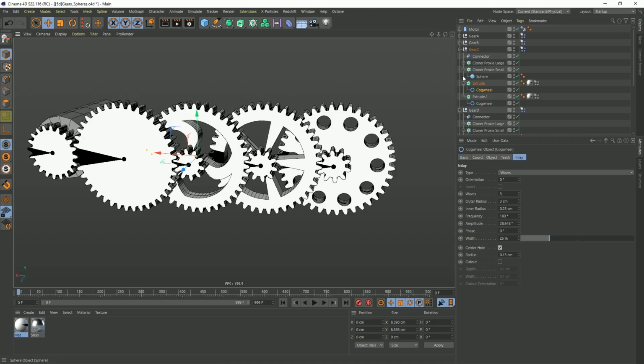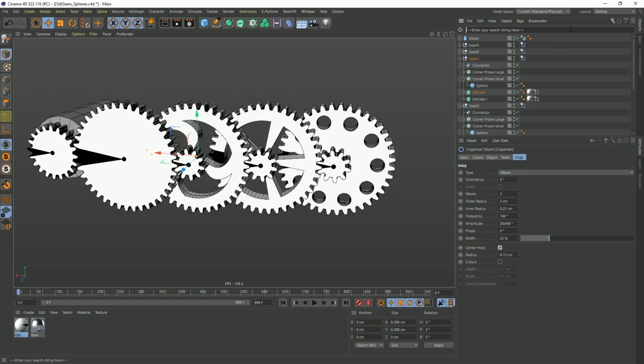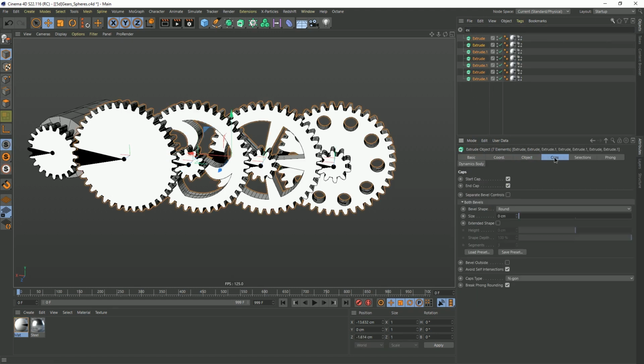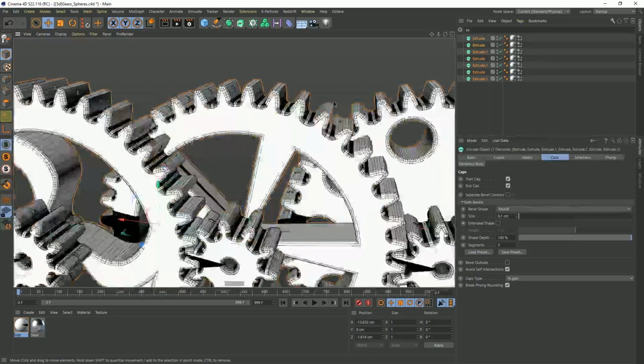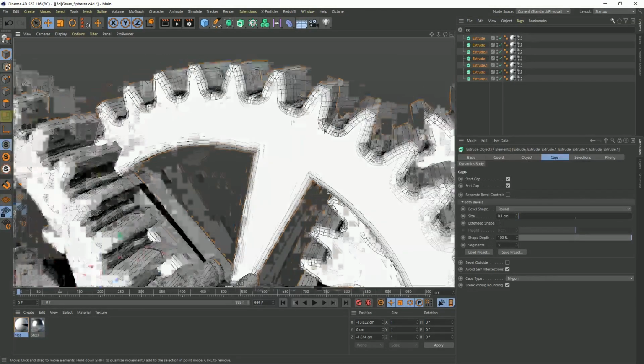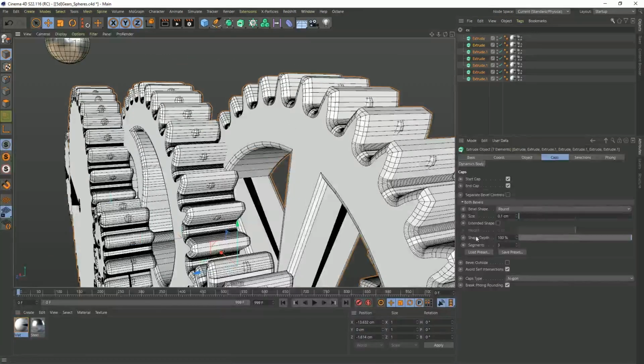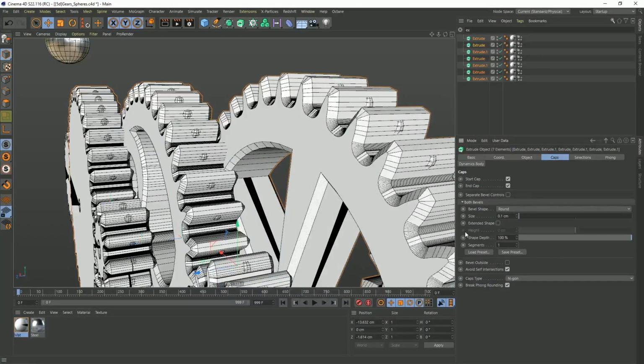And in addition to that, selecting every single one of these extrudes, in fact, I'll just search for the word extrude, click the magnifying glass, search extrude, grab all of them. Under caps, we can give it a little bit of radius. Let's set the radius to, what, 0.1. Keep in mind how tiny everything here is, so a 0.1 radius on there is going to round these. If we want it to be sharper, set the segments to 1.